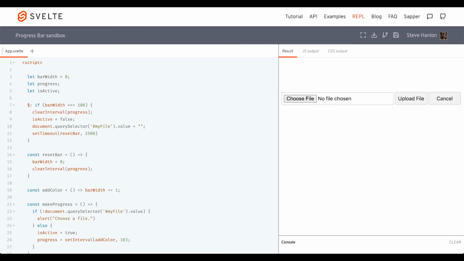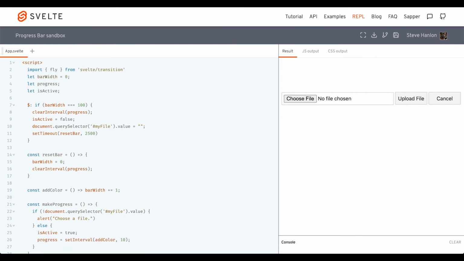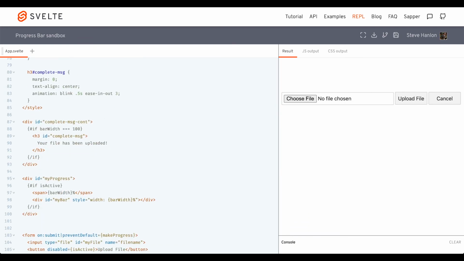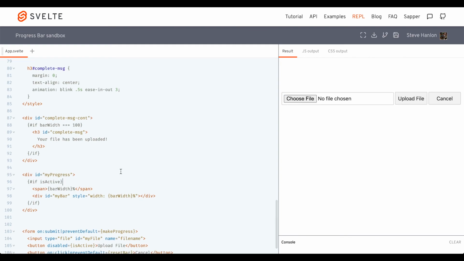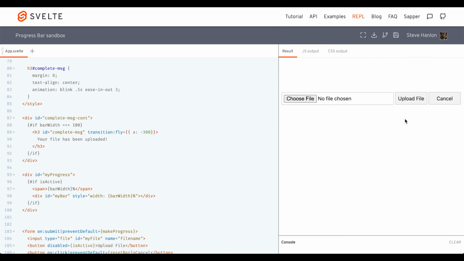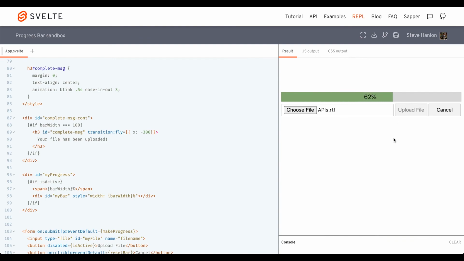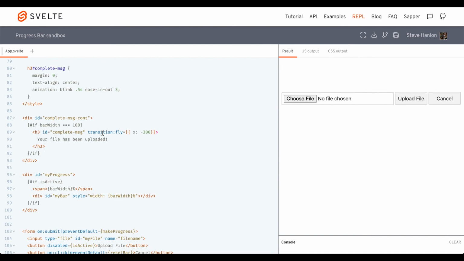message. So let's go ahead and import. And then all we need to do on this H3 tag is to do transition. Now, the other thing we could do is do an in and out.